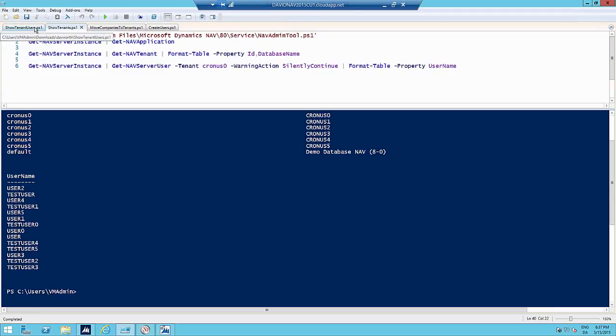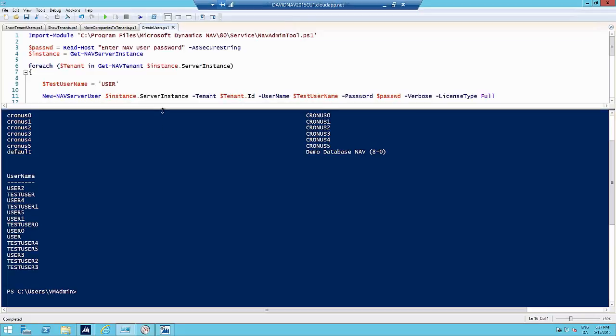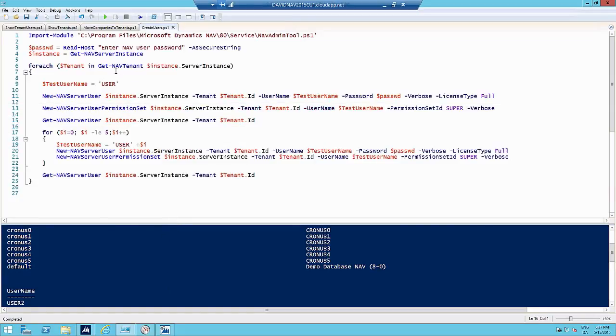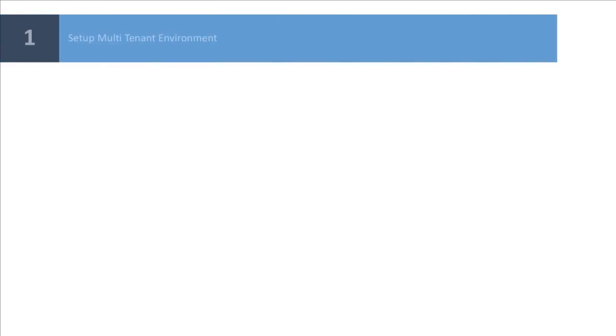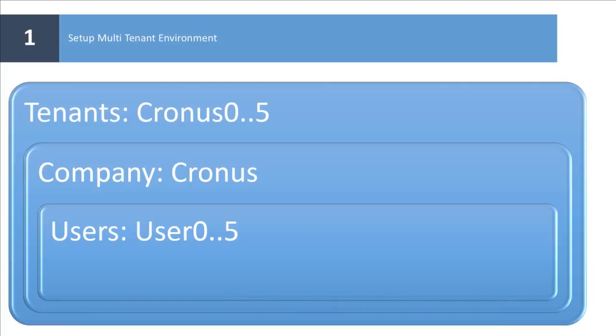I've also created a script here which, just after creating the tenants, will add test users to the tenant based on the same template we've used before. In this case, just doing it for all tenants. I won't run that now. So just to recap, this is our setup. I have 6 tenants, Cronus 0 to 5, each of them having a company, which just happens to have the same name, but as there's only one company, the connection will use the default company, and the users 0 to 5 in each tenant. So we'll be distributing the load across all these dimensions.